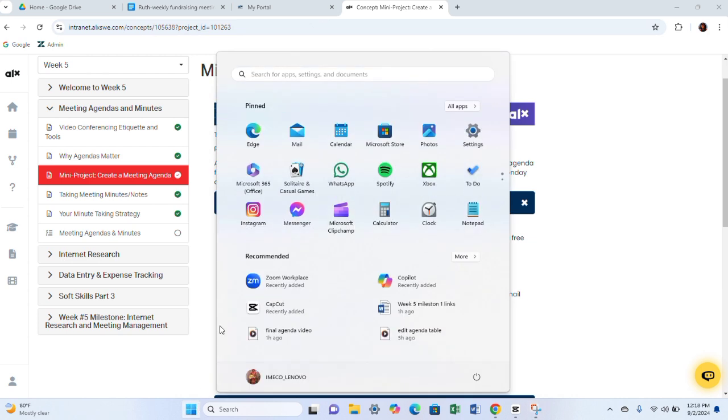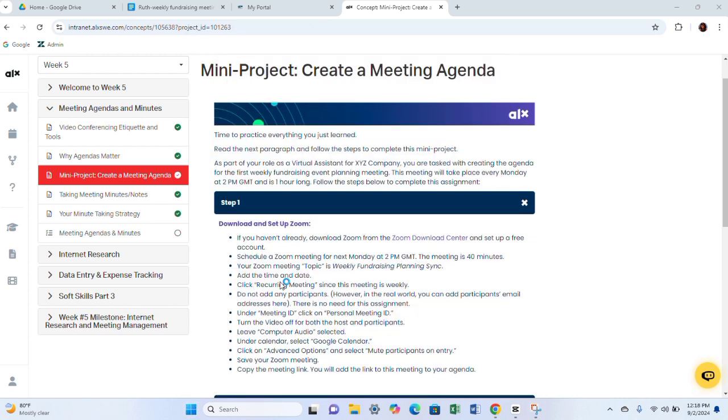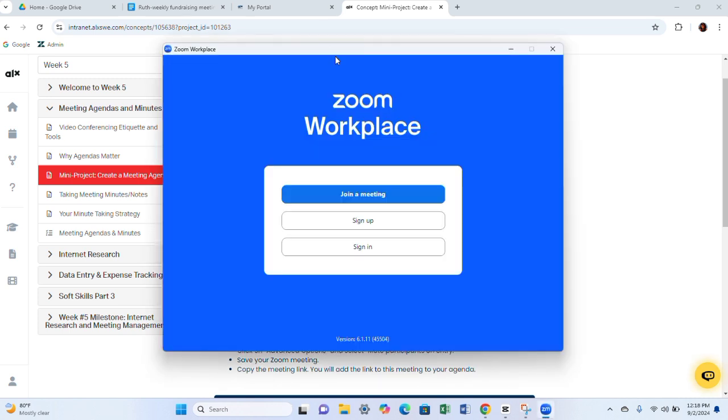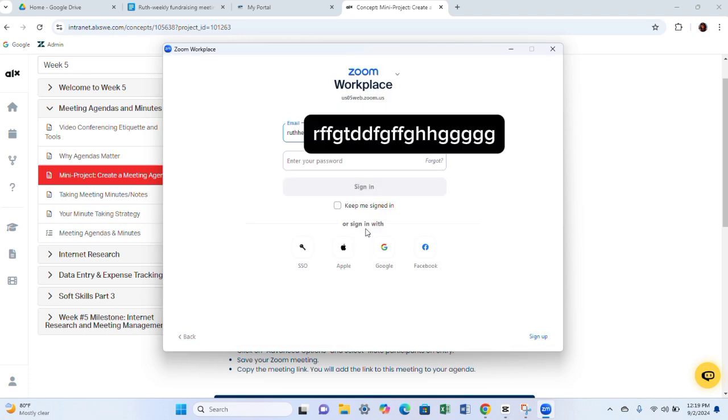So I'm going to go to my Zoom. I already have my Zoom workspace. Once you click on it, it will open. If you have signed up, you see this is my workspace. If you are new, you can click on sign up and register. If you already have a Zoom account, you can just click on sign in.